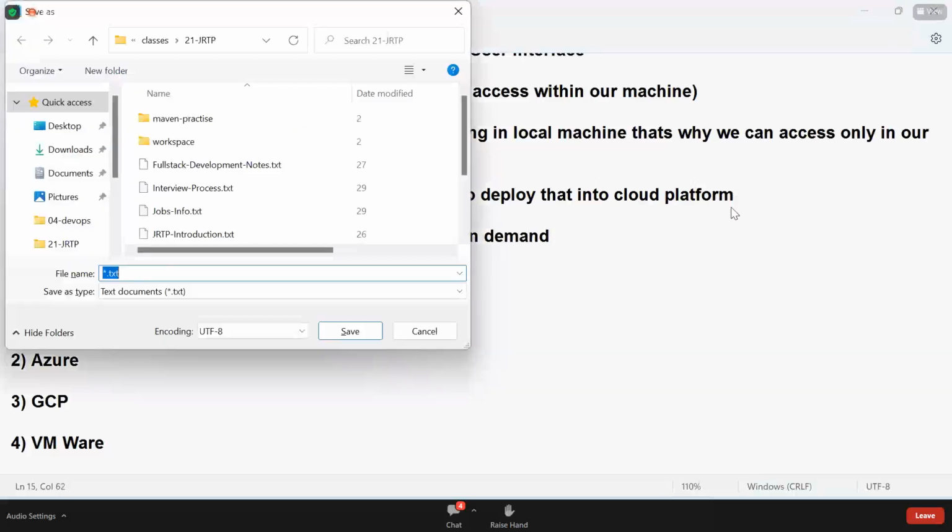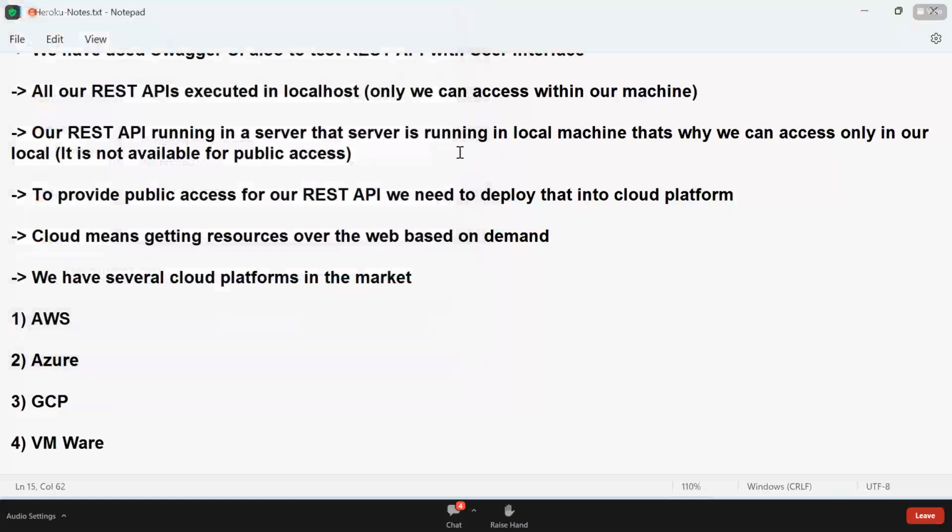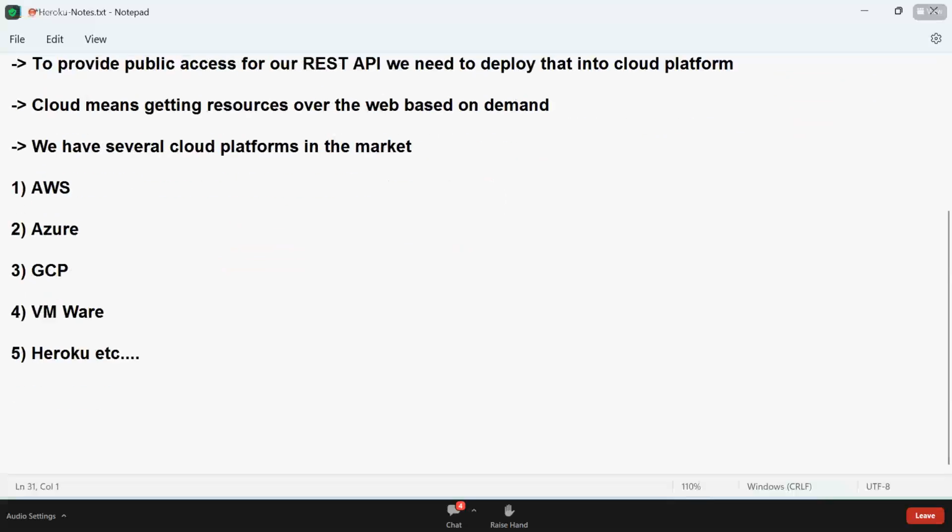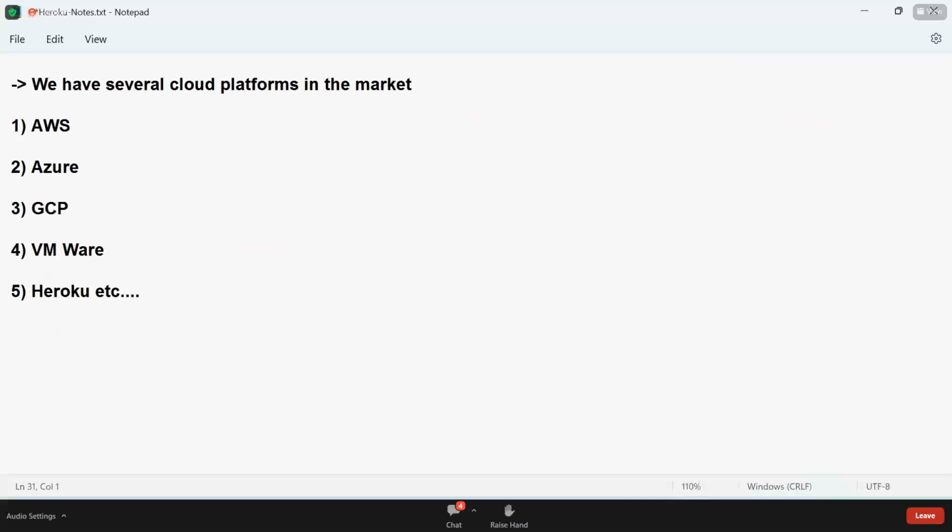I need to deploy my application in the cloud, so for that I'm going for a cloud platform. What are the cloud platforms available? AWS cloud, Azure cloud, GCP cloud, VMware cloud, Heroku cloud. Now, Heroku cloud is providing a platform to run our applications.